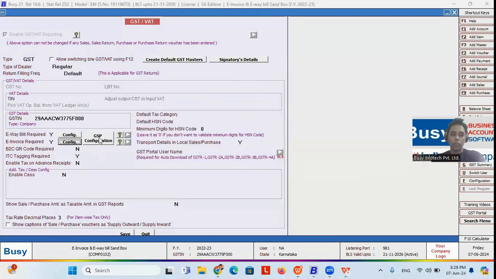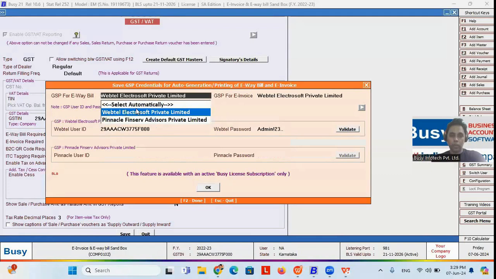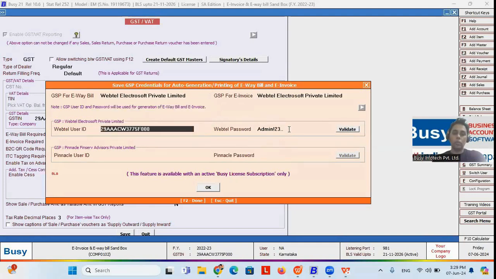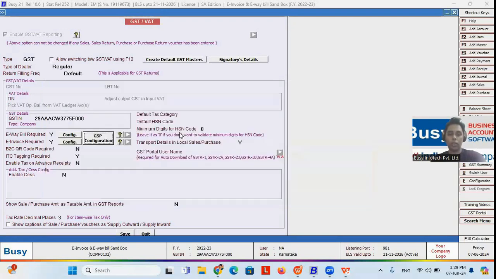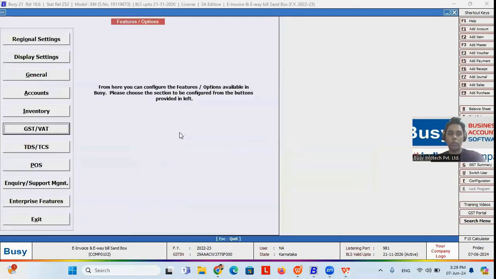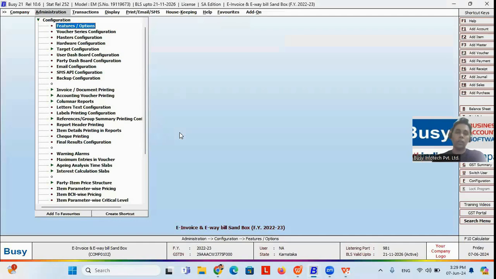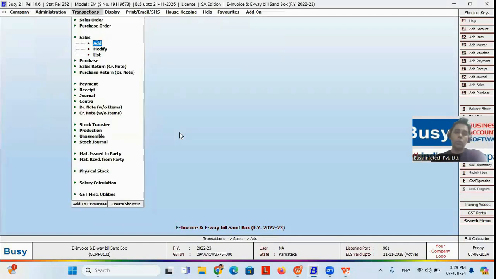And if you click on this GSP configuration, this is the one-time process. Whatever ID and password you are going to create from your e-way bill portal under Webtel or Pinnacle Finserv, that needs to be put for the first time over here. This is a one-time job. Once you create your ID and password under Webtel or Pinnacle and put them over here, you can automatically generate your e-way bill and e-invoice in your transaction. Also, you can generate both e-way bill and e-invoice in one click. How is it possible? Let me show you from the transaction.